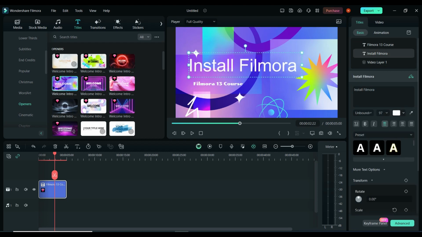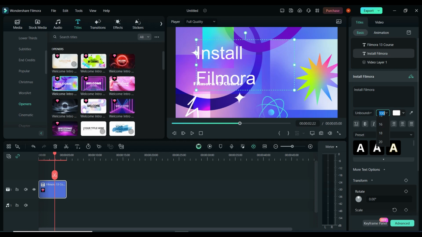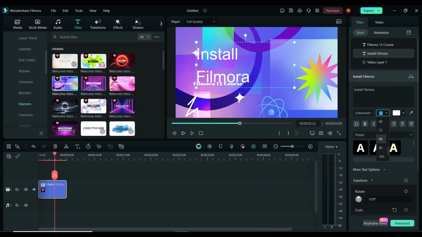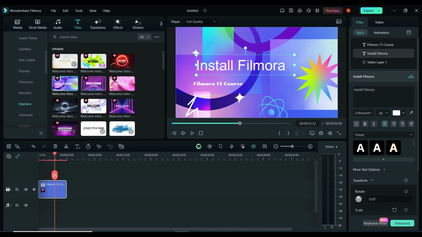And now from here I want to resize it. The size is increase or decrease from here, right? So I want to increase the size. No, I want to decrease it. Again decrease it to the 80, right? You also increase or decrease the size of the fonts from here, right?